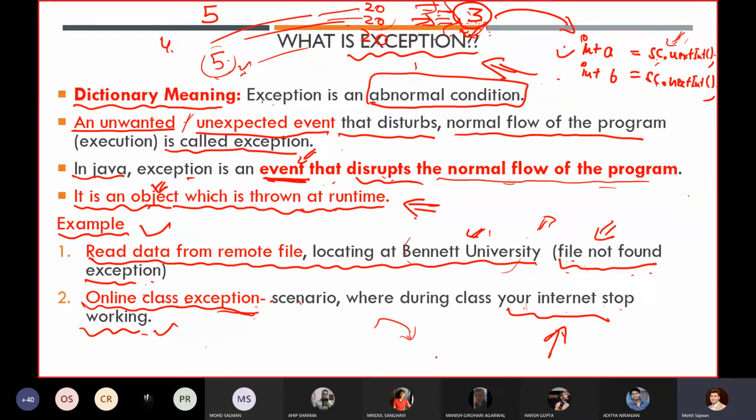So the things are related to each other. Just because of this exception, you are not able to execute the normal flow of your schedule. Now you are not able to attend your lecture number 4. That is the problem with exceptions.